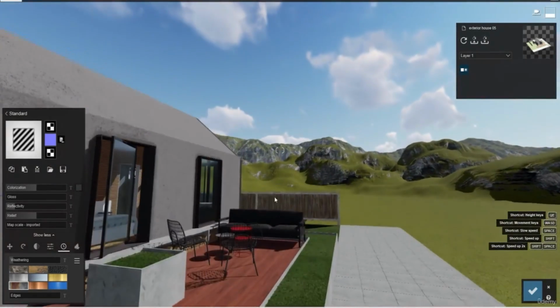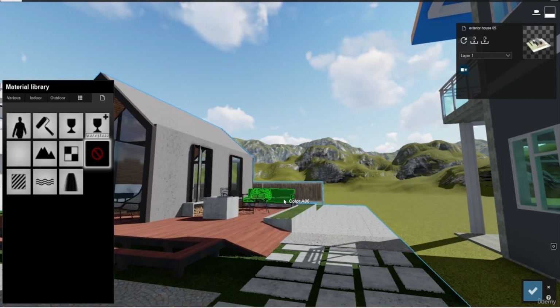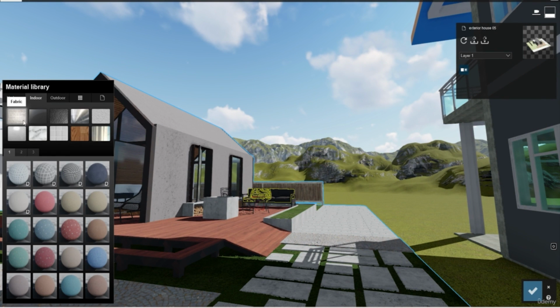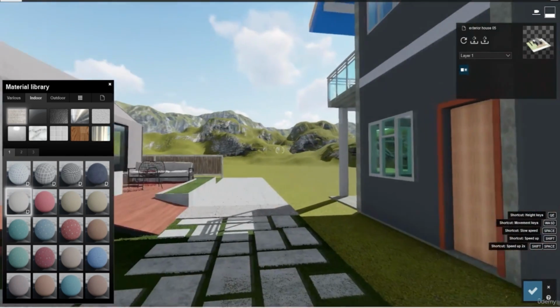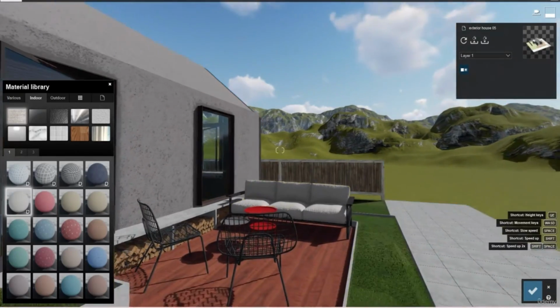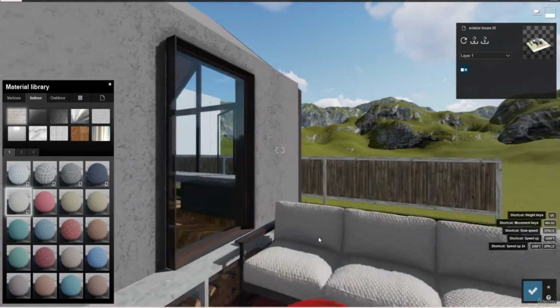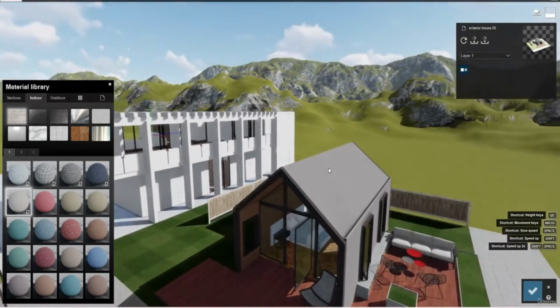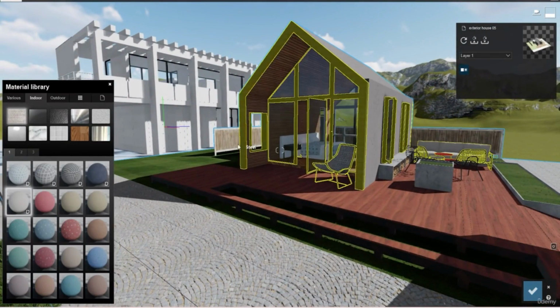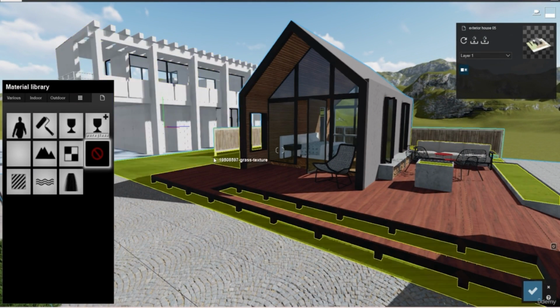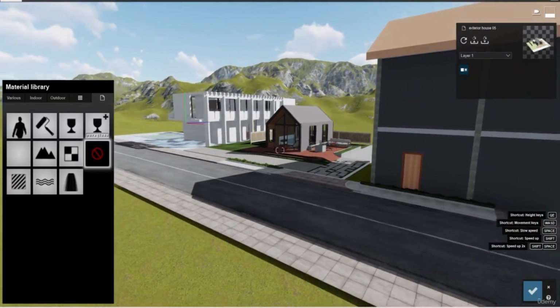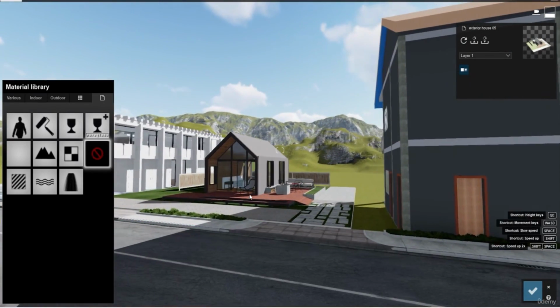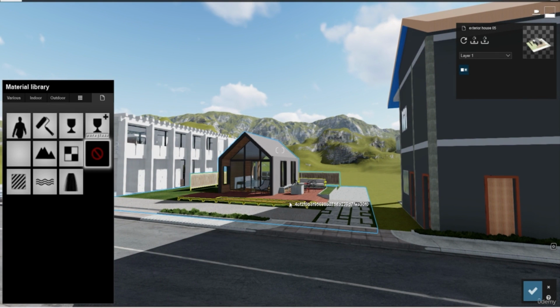We'll just add some, we'll change this material as well. Go to fabric, again a carpet type thing. Okay, it's good. For this one just keep it as it is. Now we have completed the second step, that means assigning material as well.